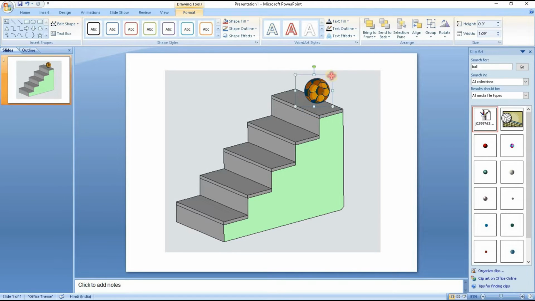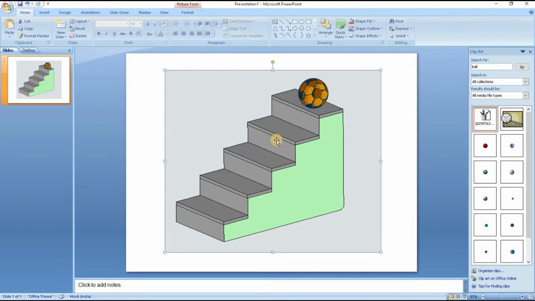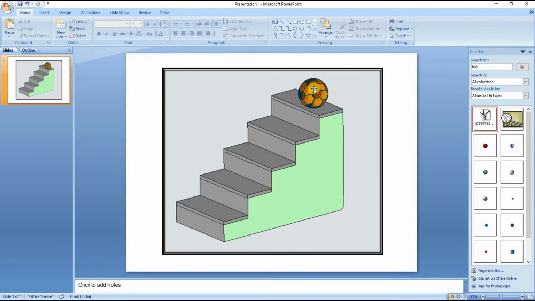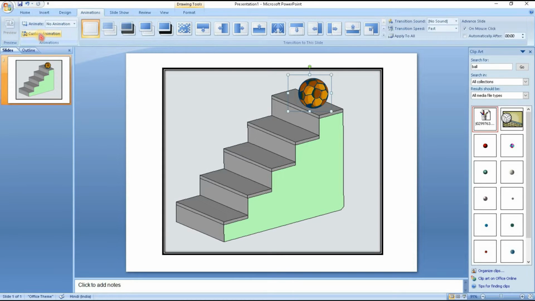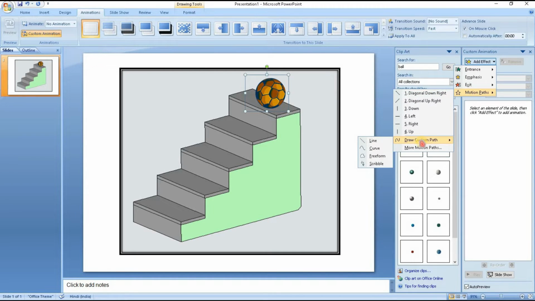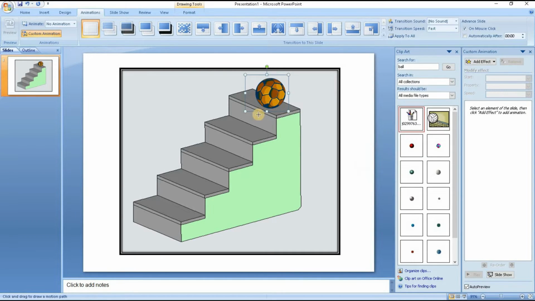Decrease its size and give a frame to the stair. Now you have to select the ball and then go to animation and then go to custom animation. Now go to motion paths and then go to draw custom path and then curve.